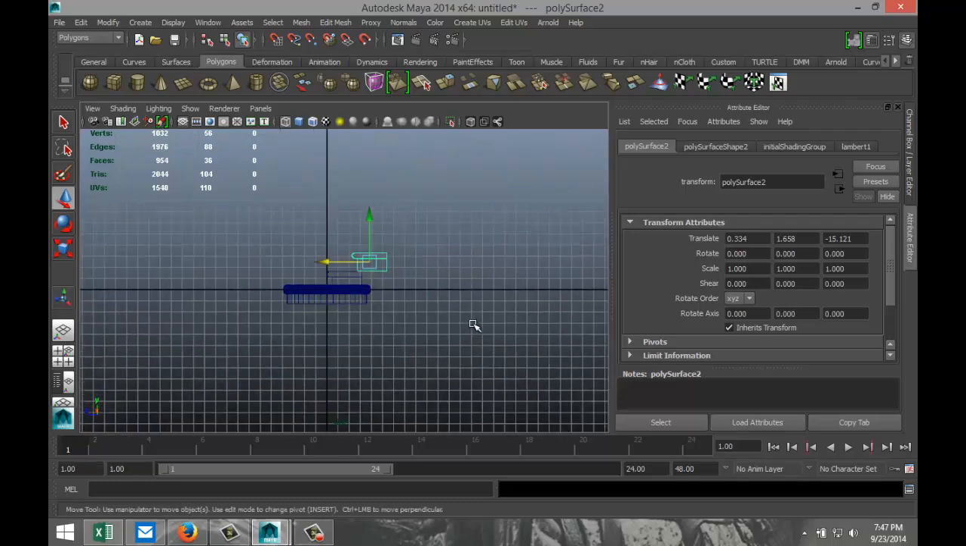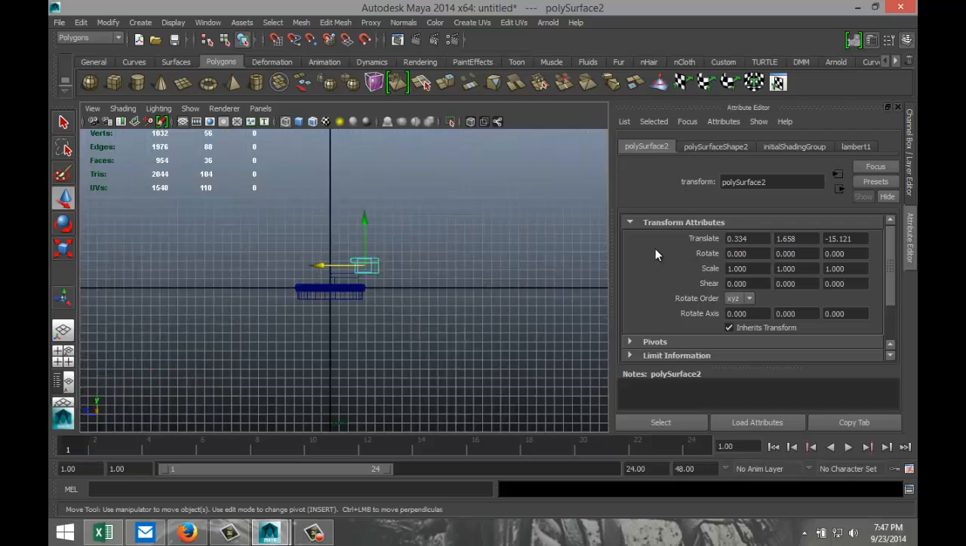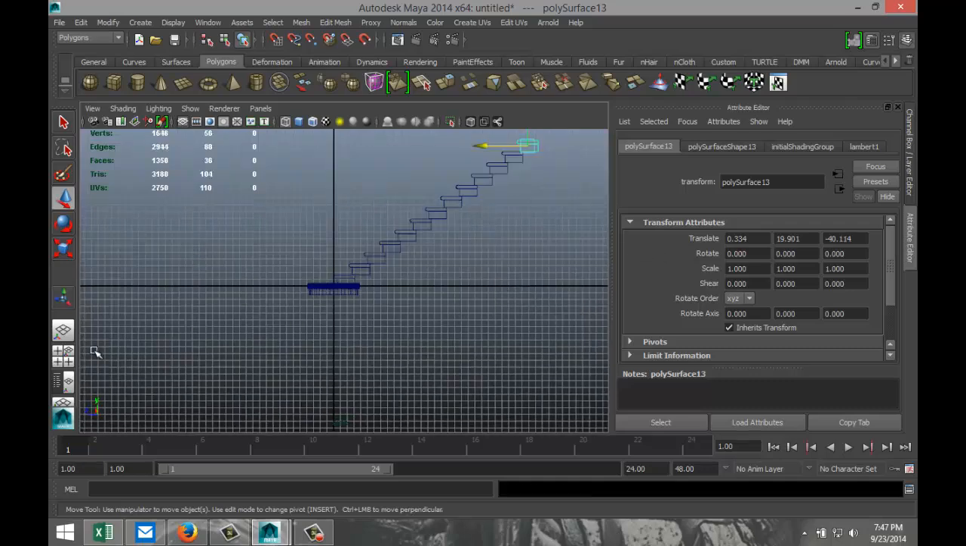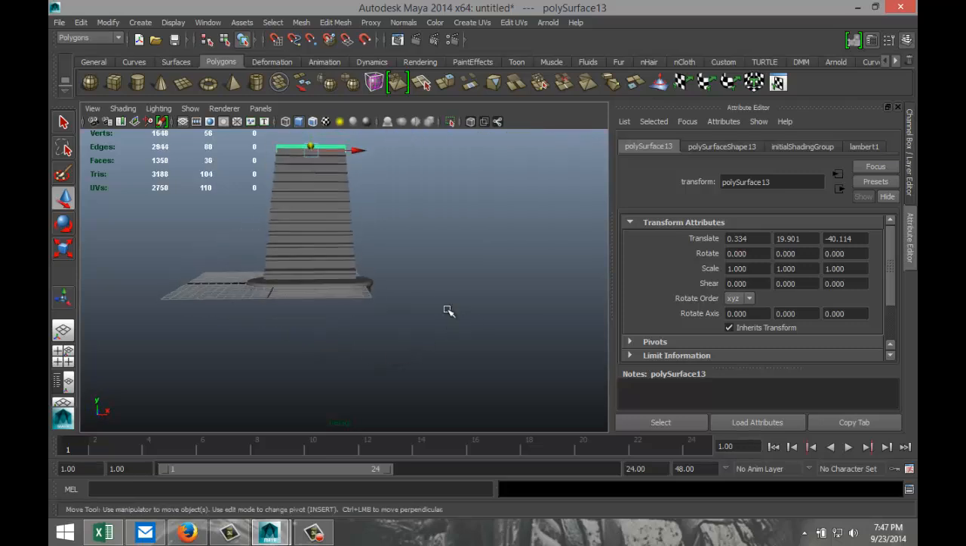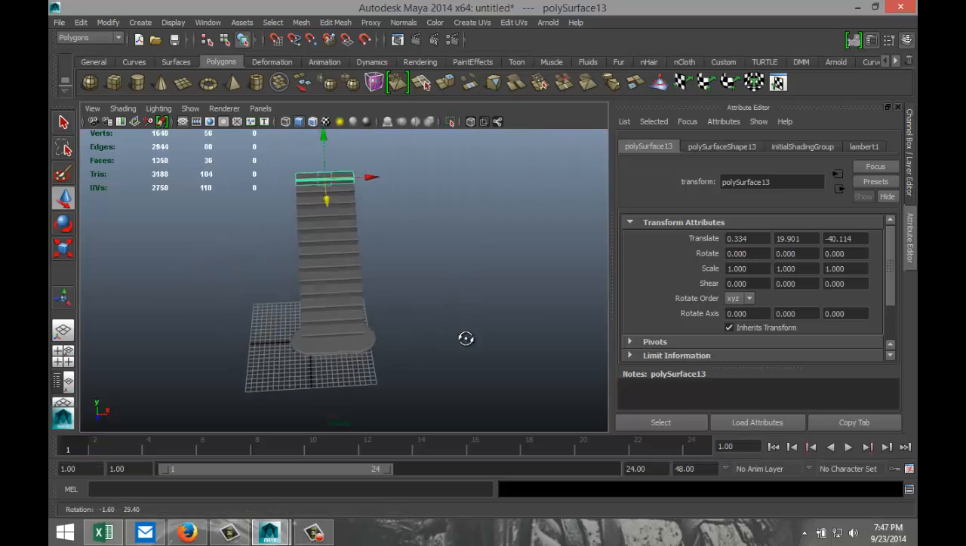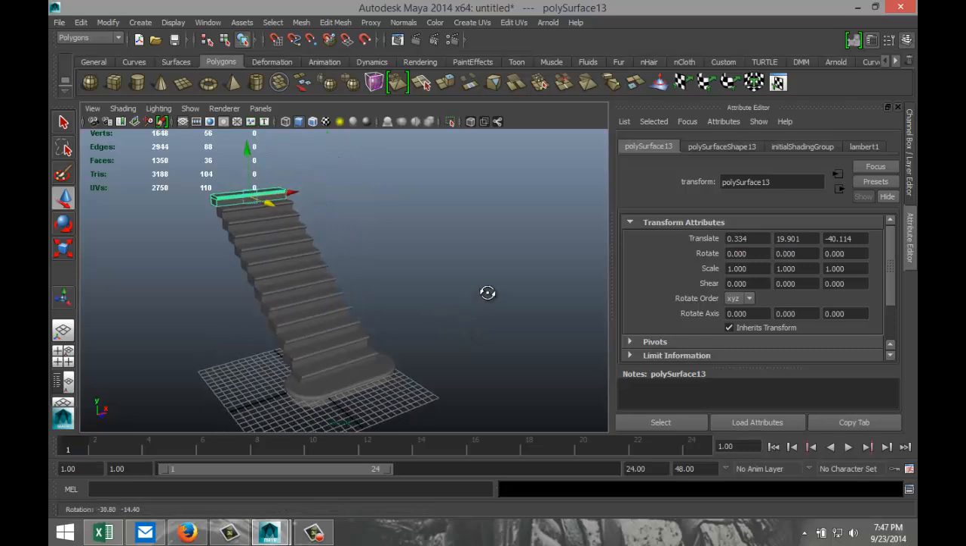We need 11 more. So I'm going to hit Shift D 11 times. Okay. So hold down Shift and hit D, D, D, D, D. So that's 3, 6, 7, 8, 9, 10, 11, 12, 13. Okay. So that should be the first part of our stair. Okay, like that. So we got that part.